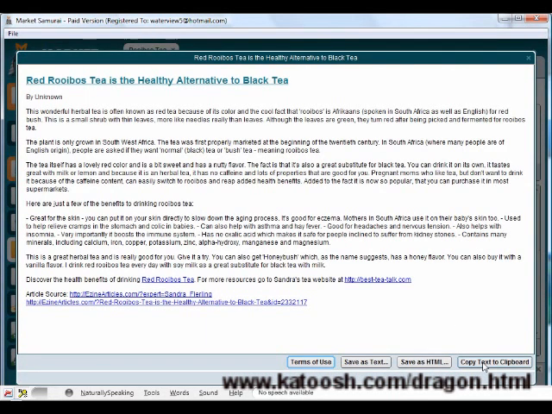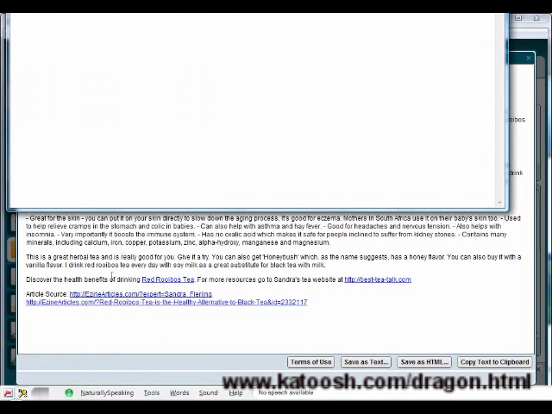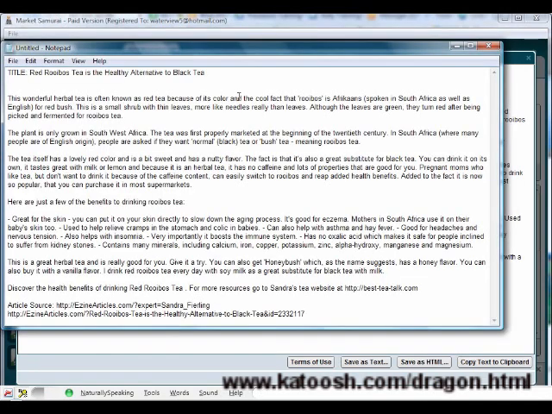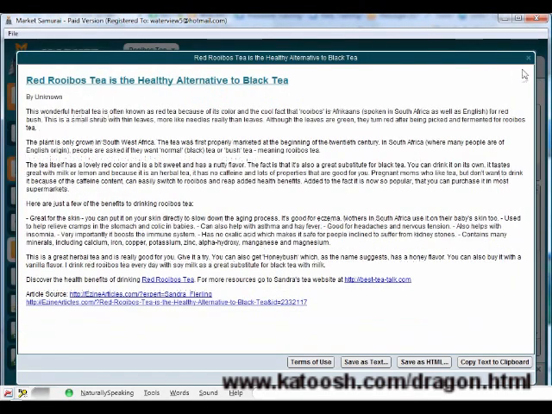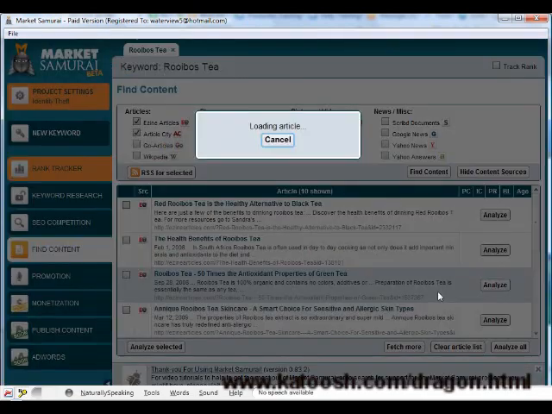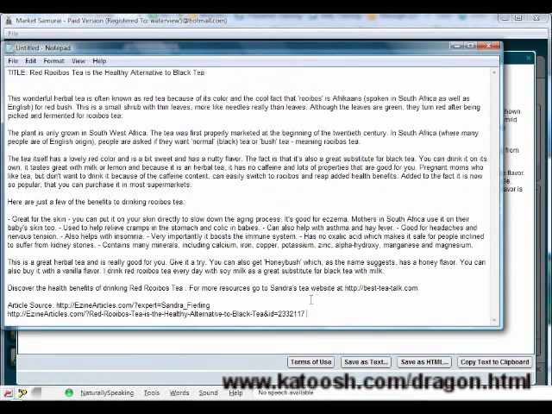We would then copy the text to the clipboard, open up a text editor, and let me just move it down a little bit for you so you can see, and copy and paste the article in there. Go back to our articles, choose another article, and save that to the clipboard, and then bring up the text editor again and copy that article in there.